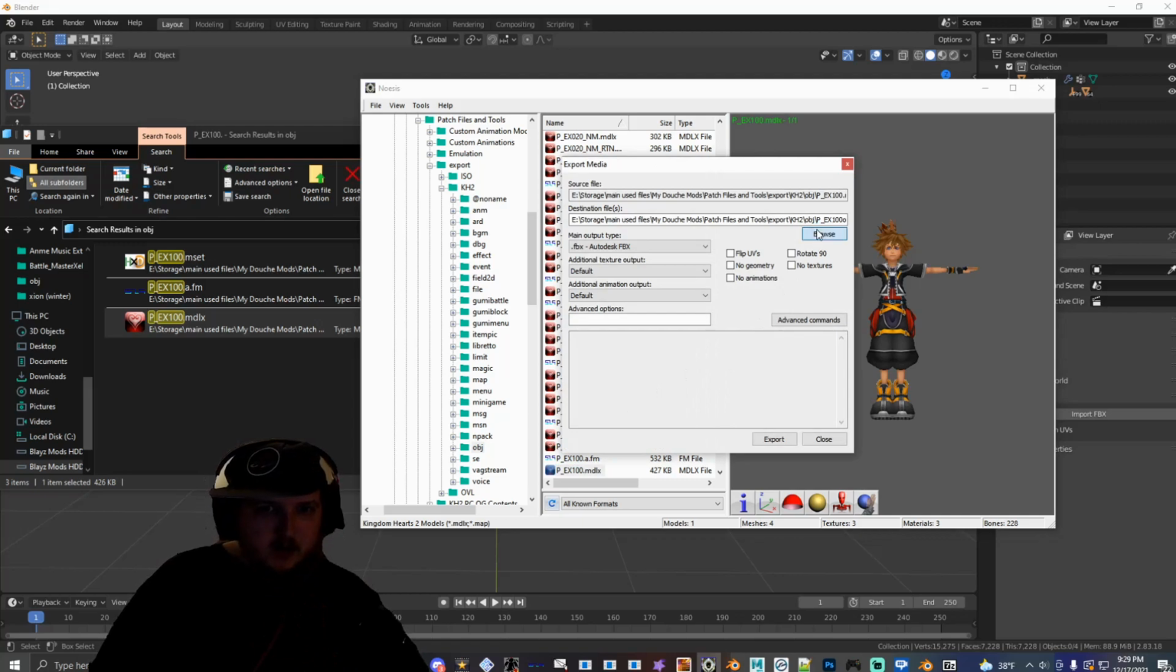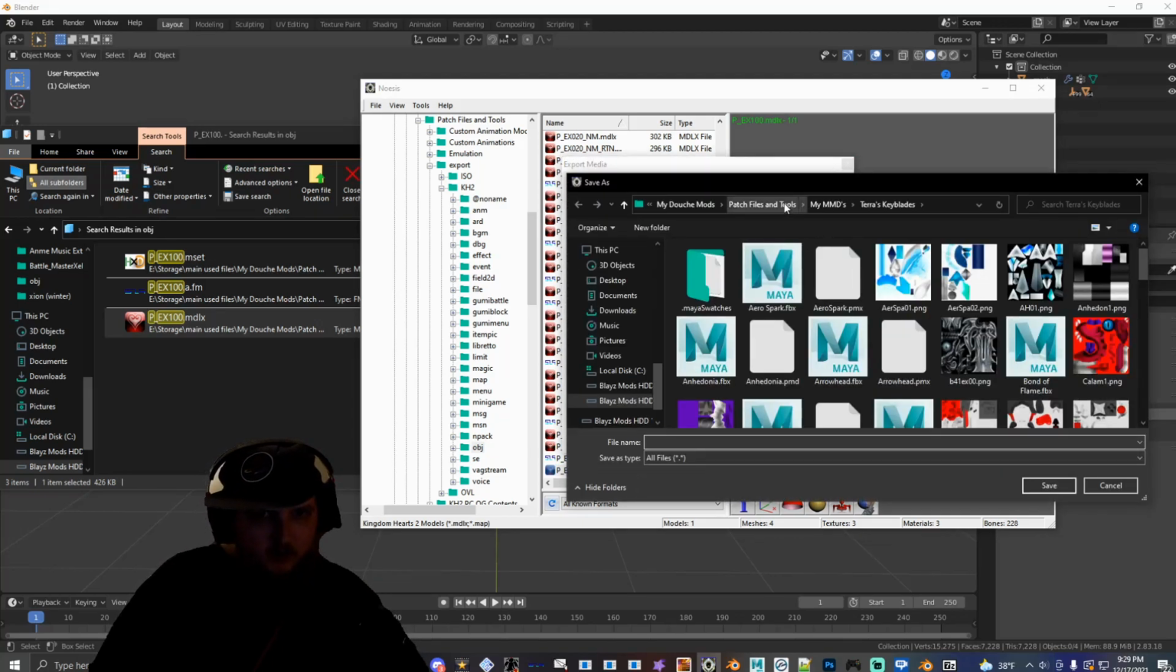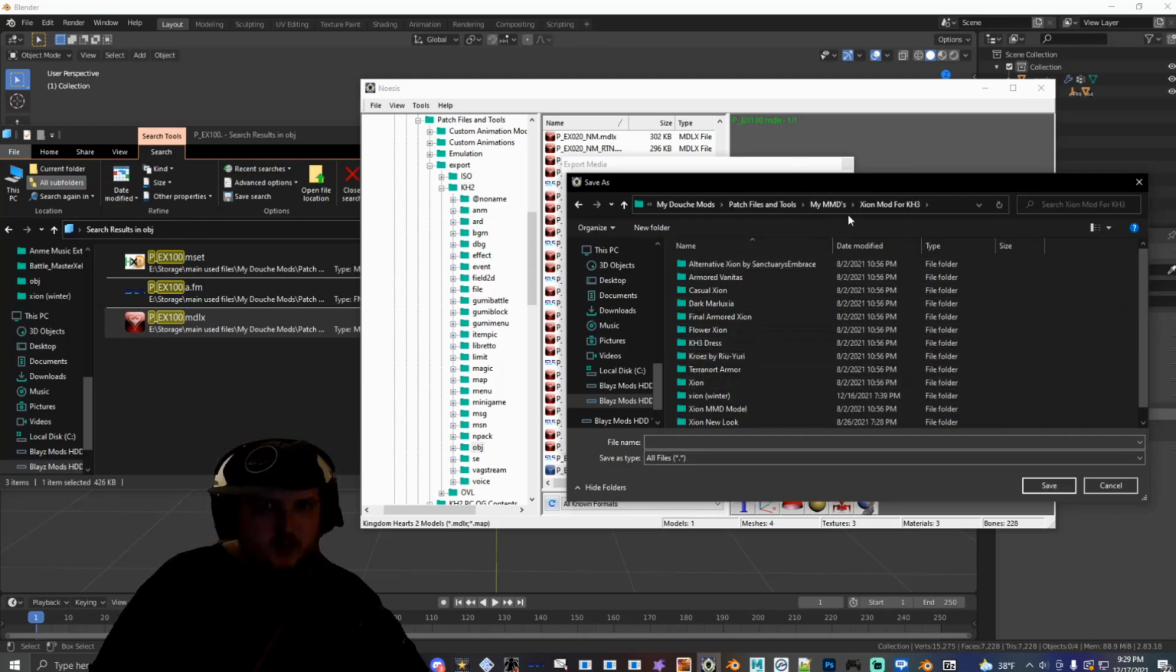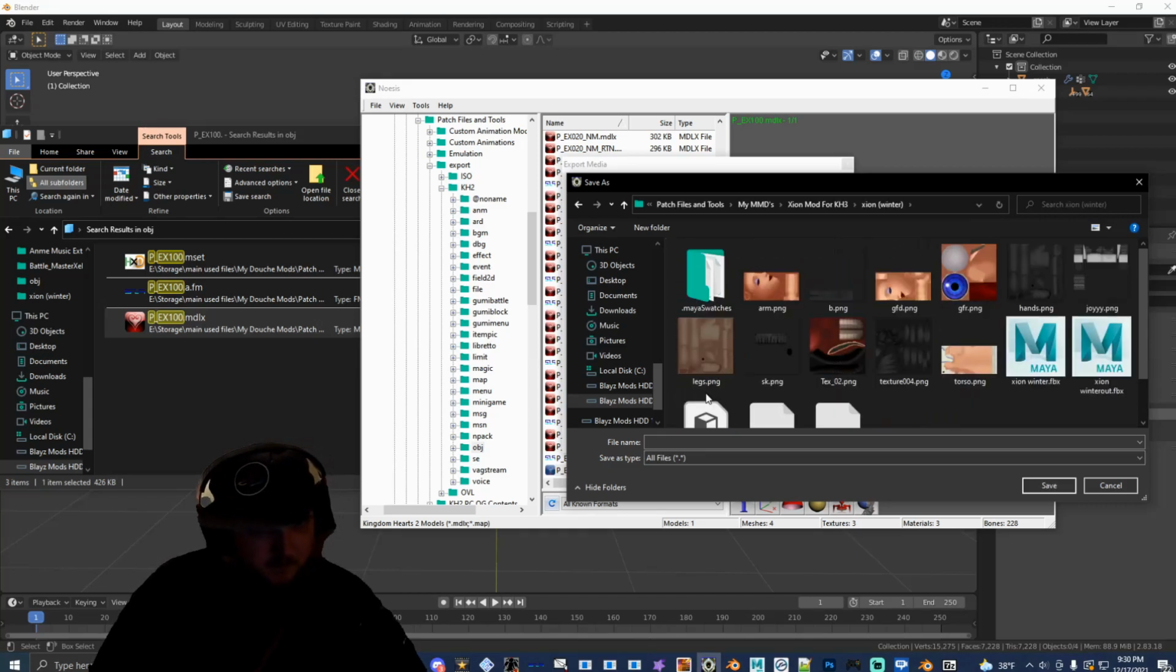go up to browse, go to my folder where I have the Shion model. So don't mind the name of this folder, guys. I was gonna put my Shion models over Sora, but then I found out I can't replace his drive forms because they're not actual models. They're just texture changes. So I decided I'm just gonna use some of these models in my Shion mod for KH2. But yeah, I don't mind the name of the folder. I haven't had a chance to change it yet. Okay, name it Sora. I hope it doesn't overwrite that texture there.